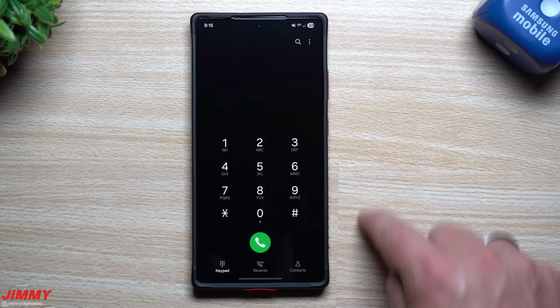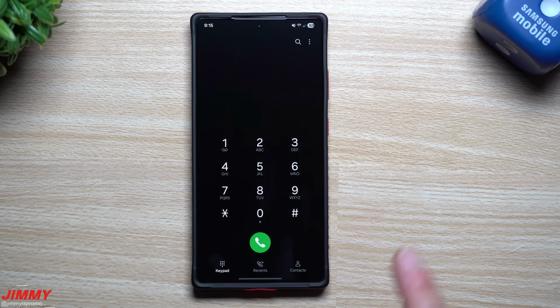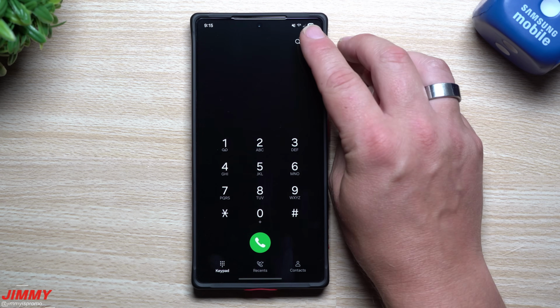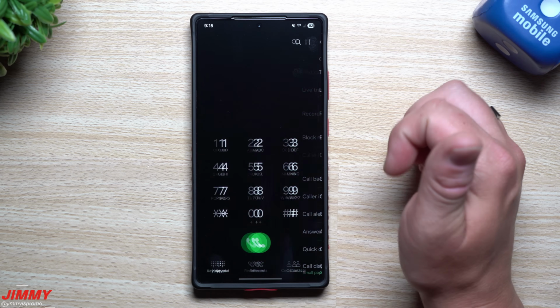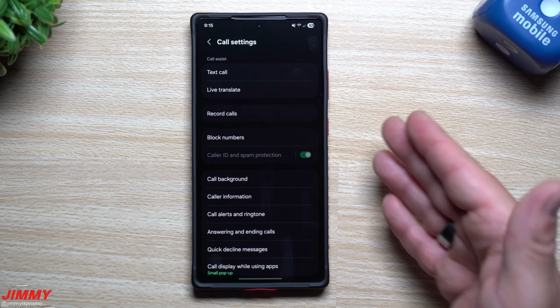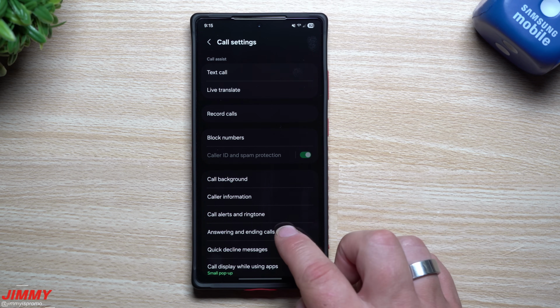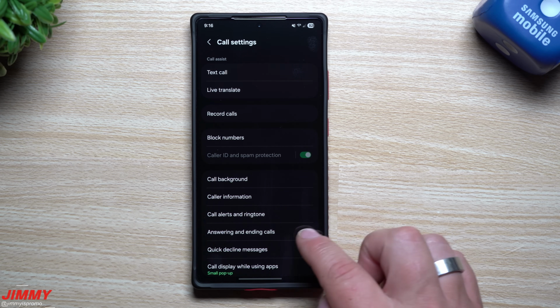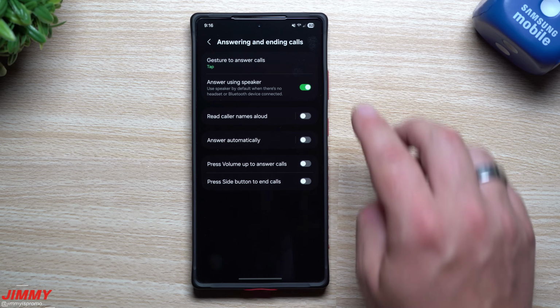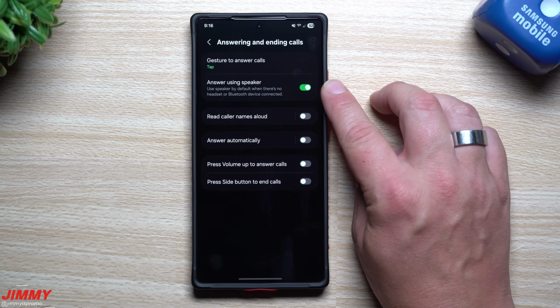Feature number 4, this one is found inside of the phone dialer. This is where instead of you swiping to answer or decline, you can simply just tap. Also, if you answer a phone call, it'll automatically go to speakerphone. Now, for me, I am always at home or I'm in a car or something like that, and this is where it'll come in handy. You just go inside of your call settings, and right here underneath answering and ending calls, you can go right here for answer with speaker.